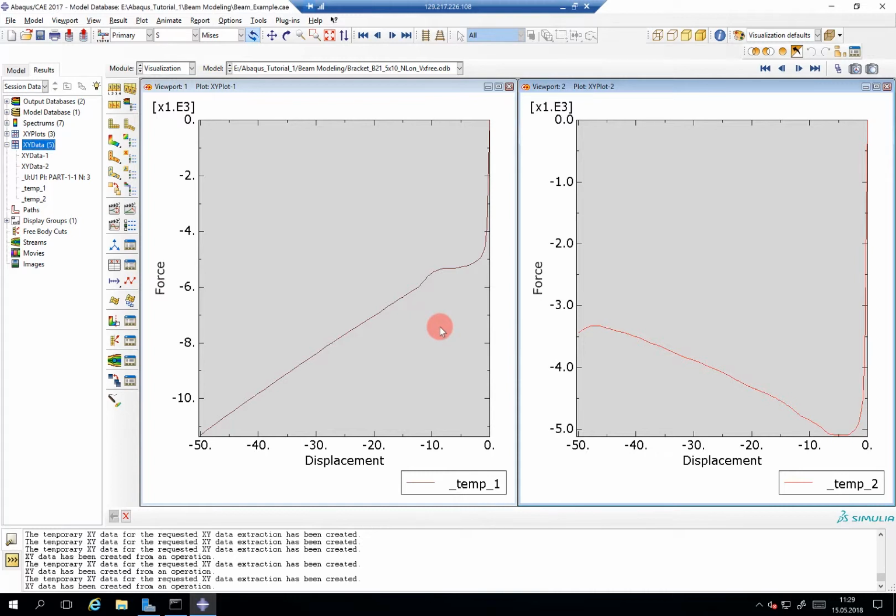Especially the amplitude is different, and the amplitude does not increase over time, because now the horizontal part, so to say, gives way, so it's weaker than the vertical part, so you need less force to continue the deflection of this beam.